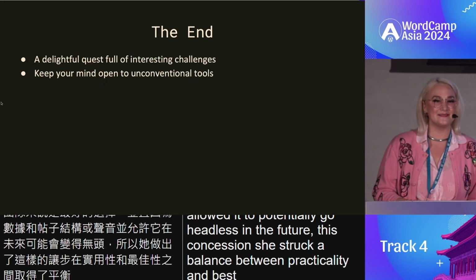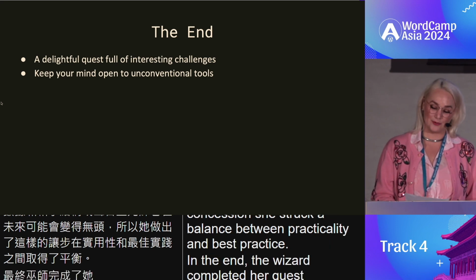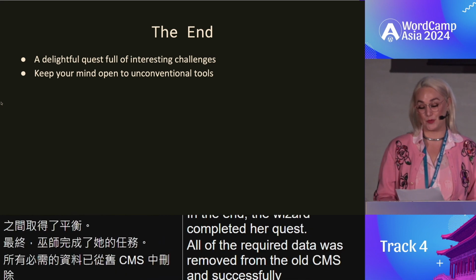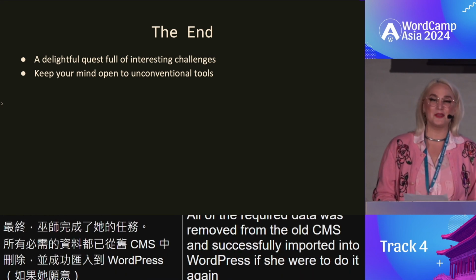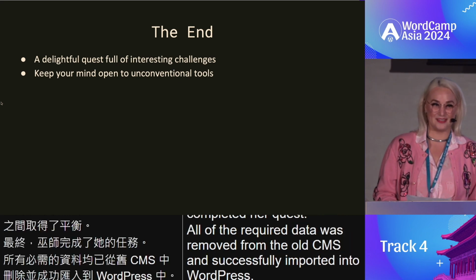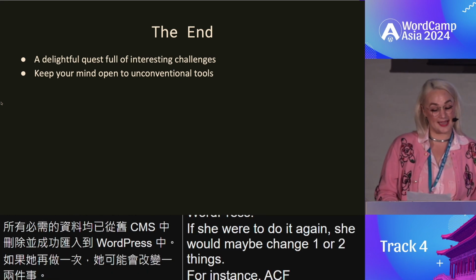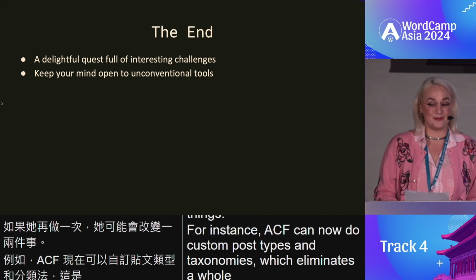In the end, the wizard completed her quest. All of the required data was removed from the old CMS and successfully imported into WordPress. If she were to do it again, she would maybe change one or two things. For instance, ACF can now do custom post types and taxonomies, which eliminates a whole plugin from the final stack.